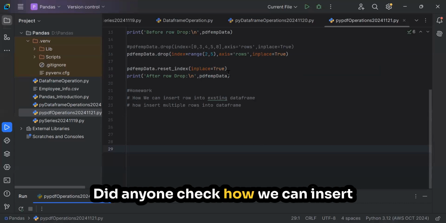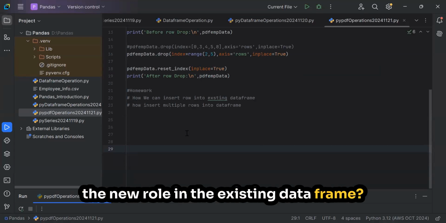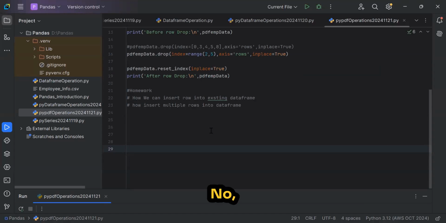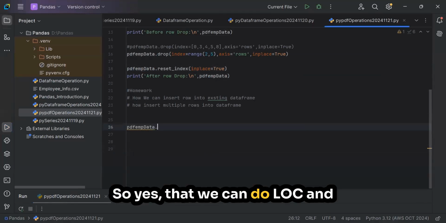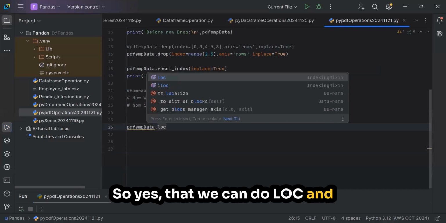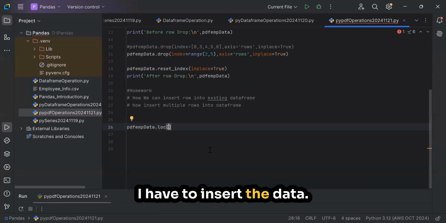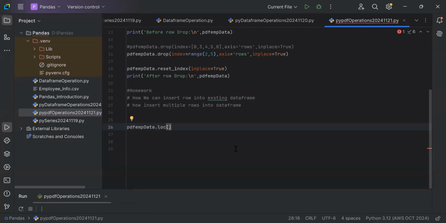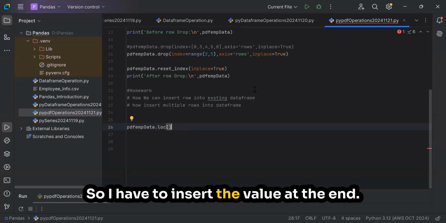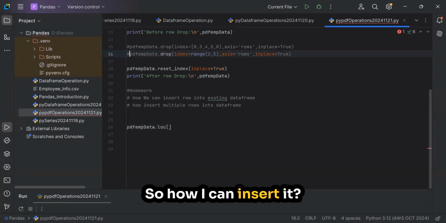Did anyone check how we can insert a new row in the existing data frame? Using the loc function, yes, that we can do. What do I need to pass? At what location do I have to insert the data? That location I have to pass, right? I have to insert the value at the end. So how can I insert it?